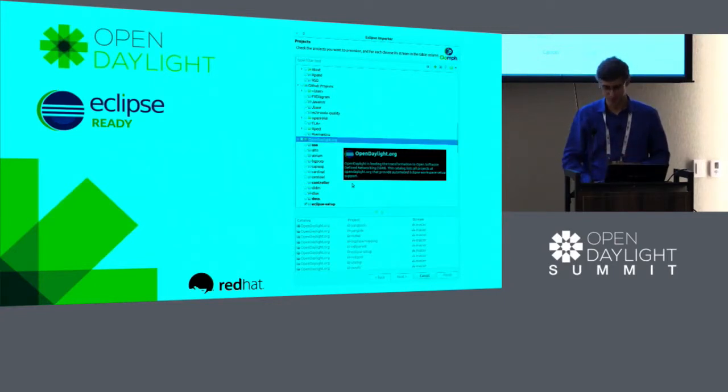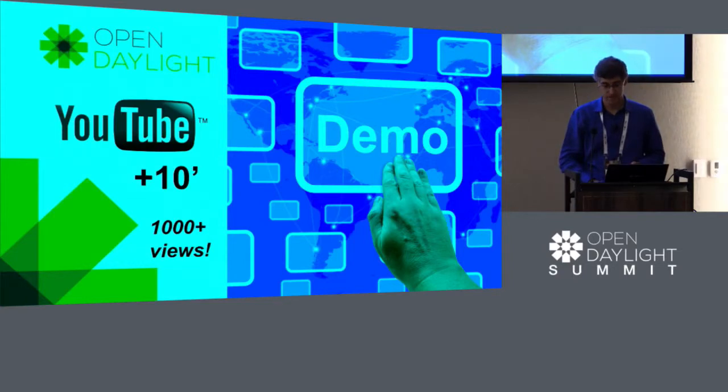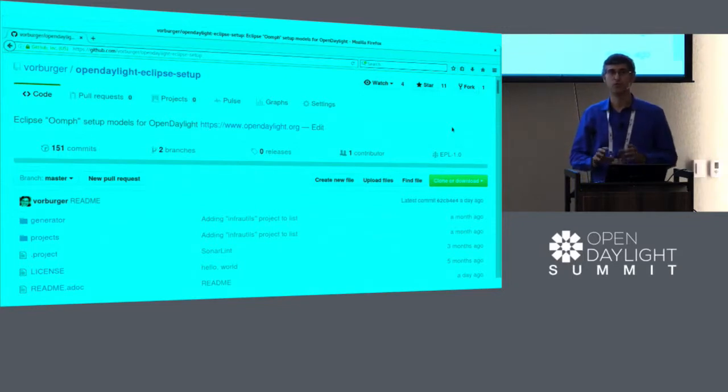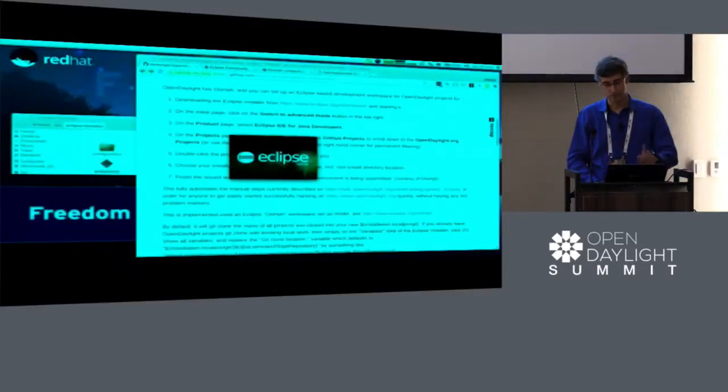There's a few hoops in it. It's all documented in a README file on this GitHub repository. So the source code for this setup is actually open source itself, vorburger/opendaylight-eclipse-setup. And what the Eclipse installer does, it just points to this. So there's what's called a setup model in this that says here are the repositories of the 80 or so OpenDaylight projects. Here are the preferences that have to be set. Here is how checkstyle has to be configured, and so on. There's a lot of things it does to provision a workspace. And the README here explains how to do it, and the video on YouTube walks through how to do it.